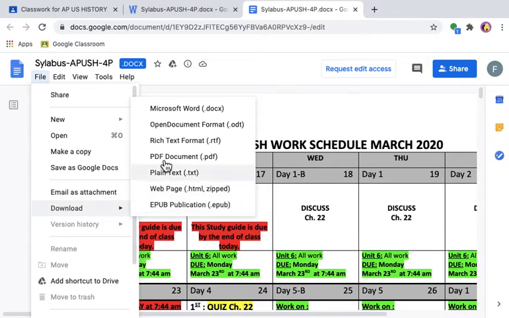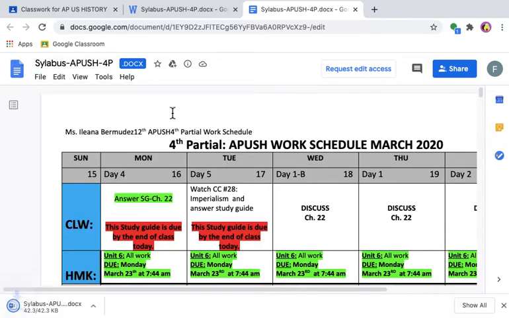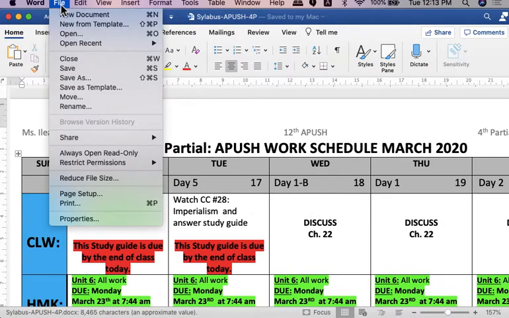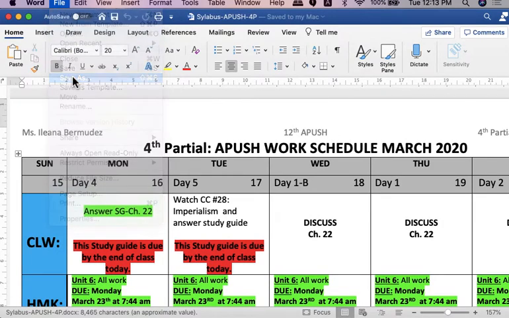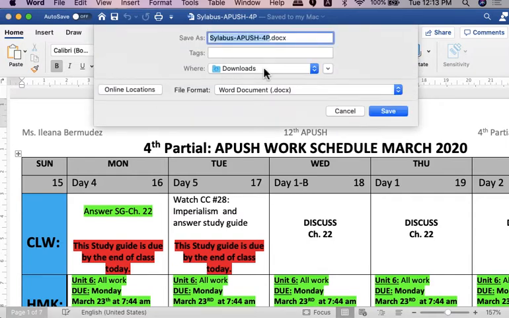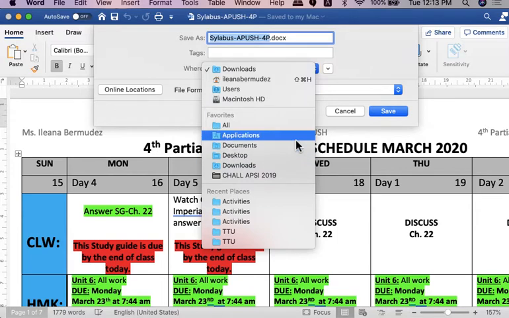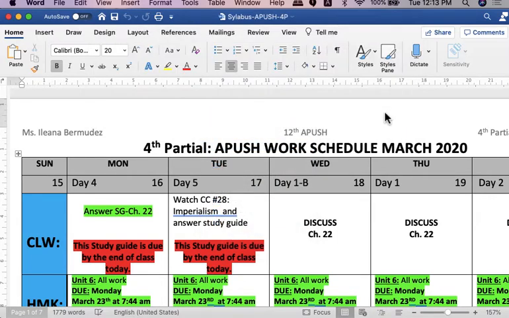So you go to download, you go to download as a Word document. It has downloaded onto my computer, and then you can save it anywhere you want on your computer. Will you remember? So you can go as Save As. Right now it's in my download folder and I don't want it there, so I'm going to move it, just for the sake of this presentation, to my documents. And that's how you can save or make a copy of a document so that you can edit it.